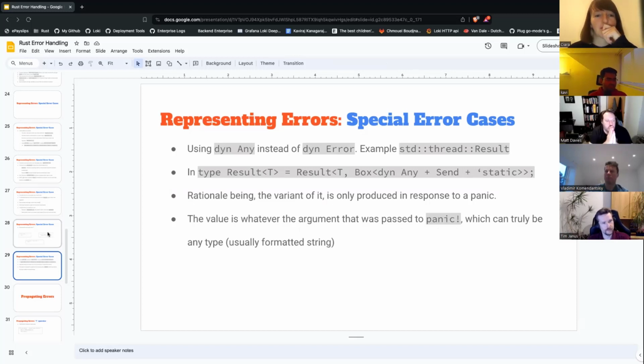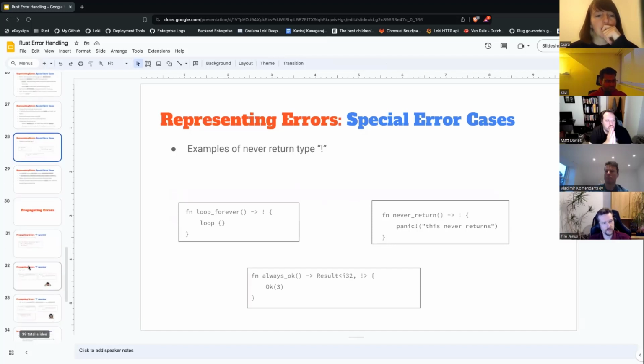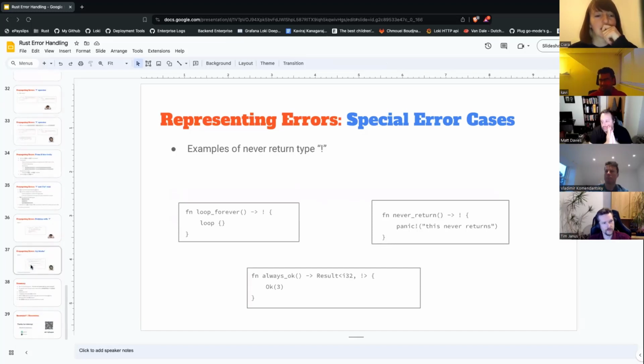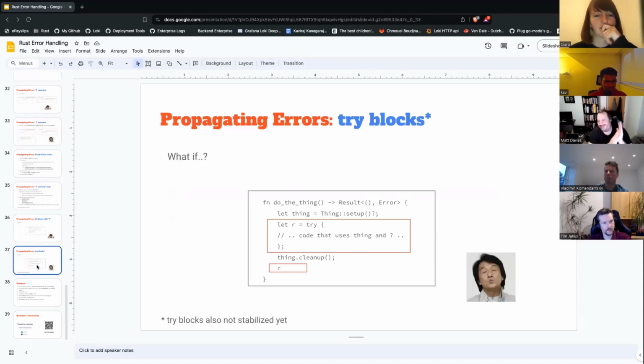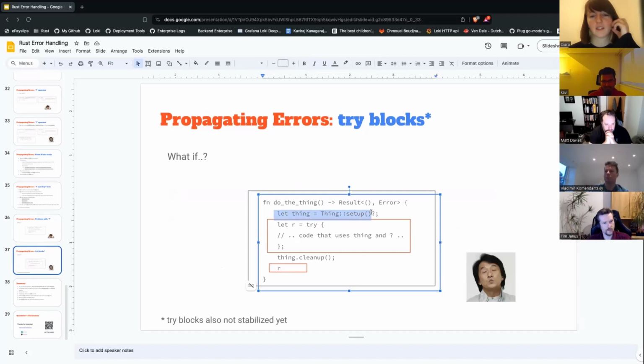Also, if I have any question, I have one more. Sorry, asking too many questions myself. So this example here. One thing I don't understand is, let's say this second line errors, right? Now whatever gets stored in thing may not make sense to call thing.cleanup. I think this example is slightly misleading.